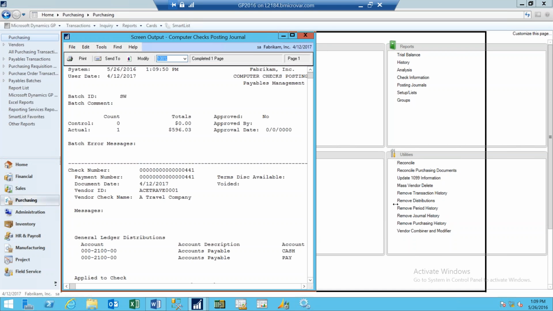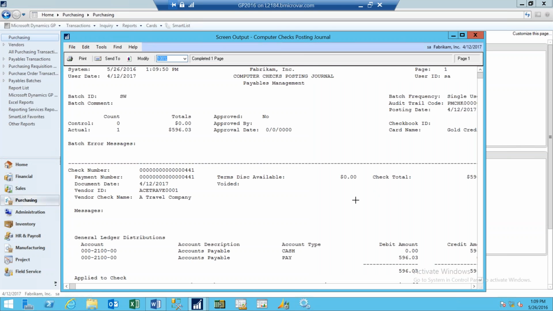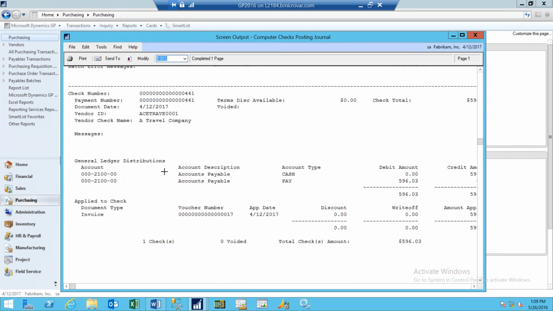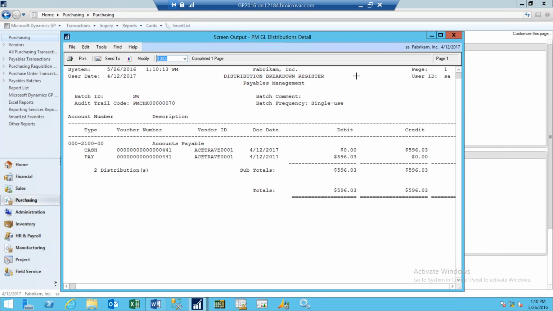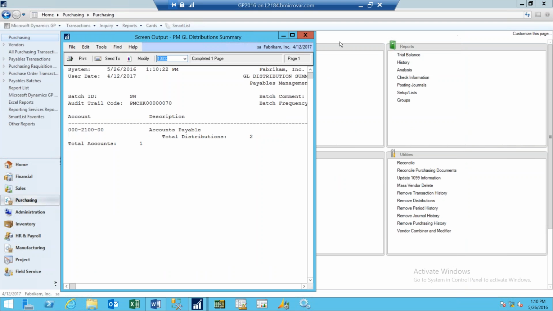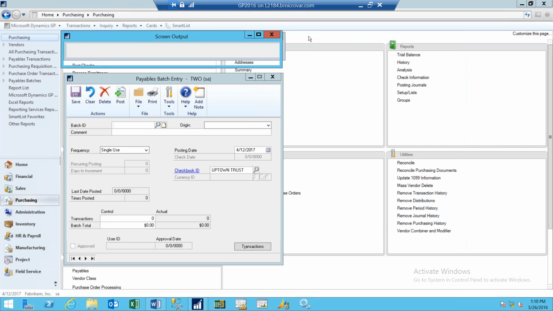So the first document that I see is a computer check posting journal. Notice that it's going into and out of accounts payable. That's because it effectively moved it from due and payable to the ACE Travel Company to due and payable to the credit card vendor. So our other registers will show the additional information, including the distributions, again in and out of the same GL account because it's still accounts payable. It's just moved to a new vendor now.